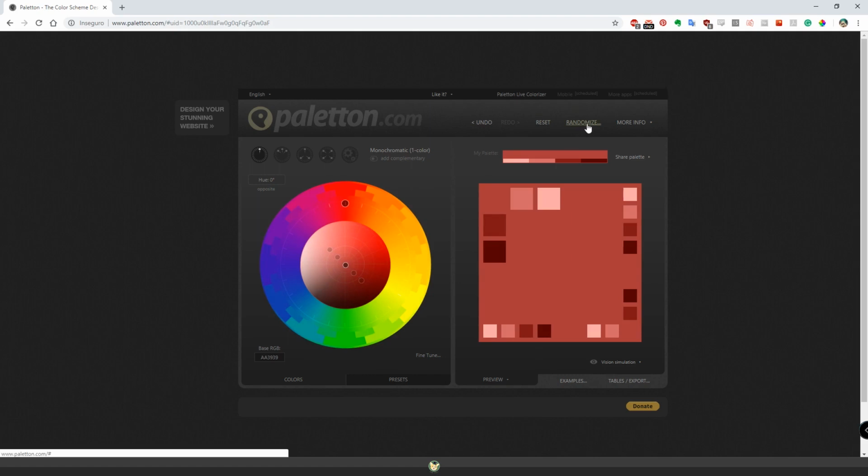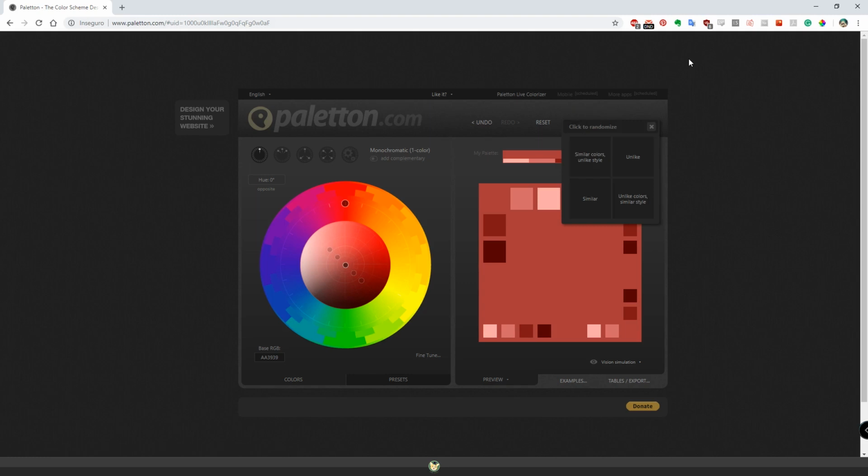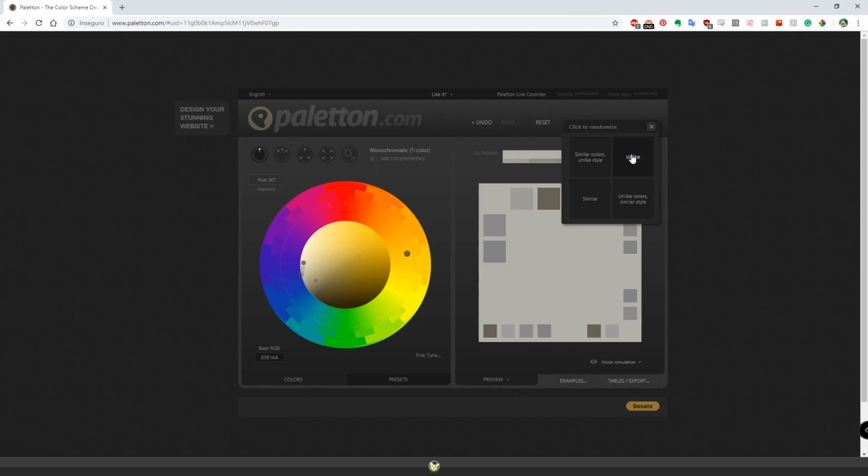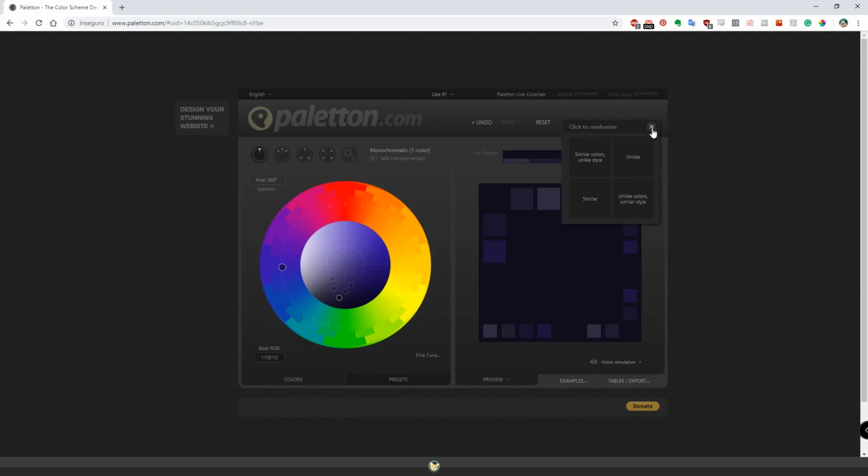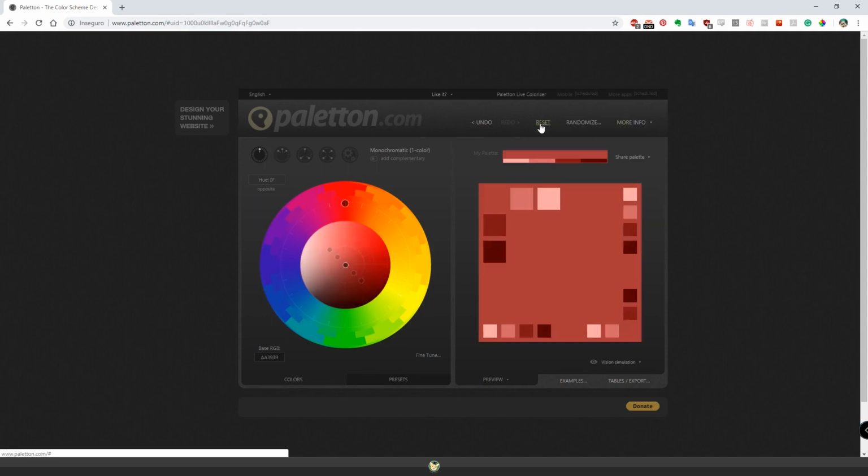Alternatively, you can also randomize. So you have here 4 options. You can choose for similar colors but unlike style. Let's see what we have. So there we go. Well, I actually like this one a lot. Then there's the unlike option, so it will choose a whole other color, something similar, so there's not much of a difference, and then unlike colors but similar style. So let's see, there we go, it just changed the color but that part here is still the same. So you can also randomize and see what you'll get.